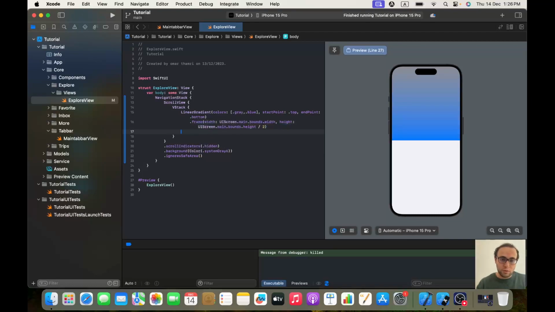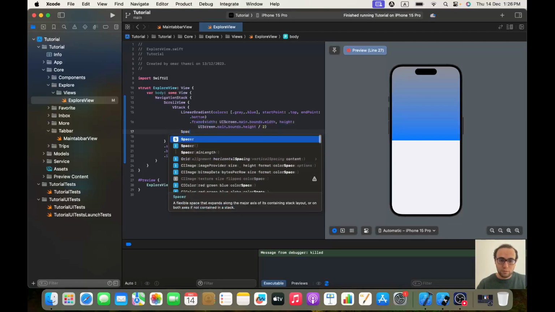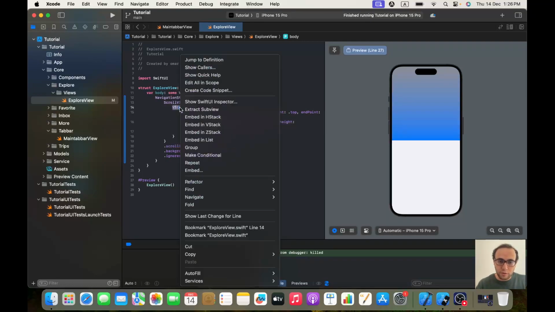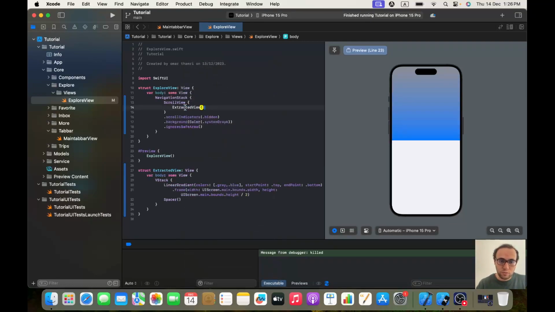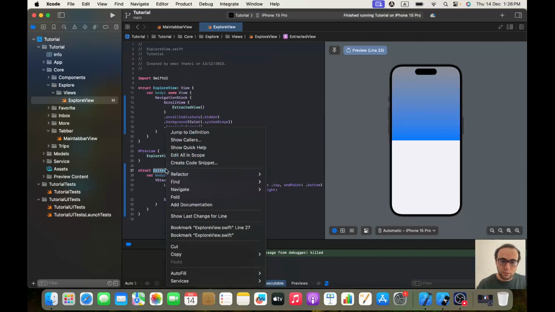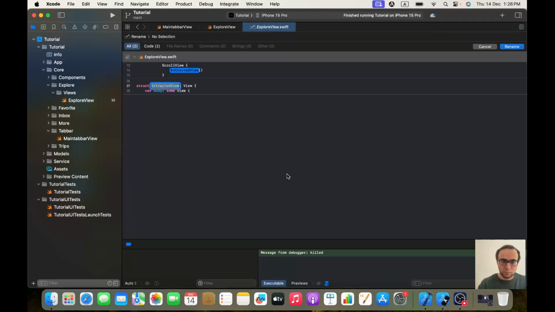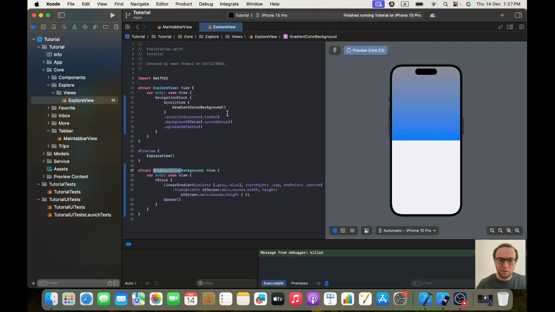Okay, we will also add a spacer. Okay, we will extract this subview and call it, we'll use refactoring to rename it. Now we will call it gradient color background, so it's cleaner and less code.